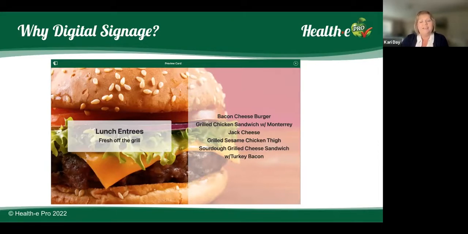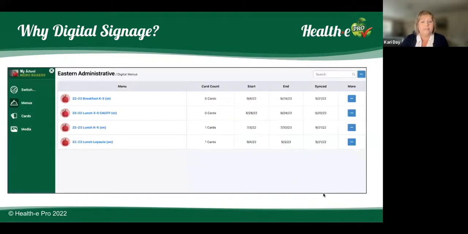And the big piece about that is that you're not going to have to retype your menu over and over again each day to try to get it up on the screen. It's going to automatically move to the next day. So this is going to save you a ton of time. The only thing you have to do after that is really decide how you want to design your background. And our images are loaded into the software.